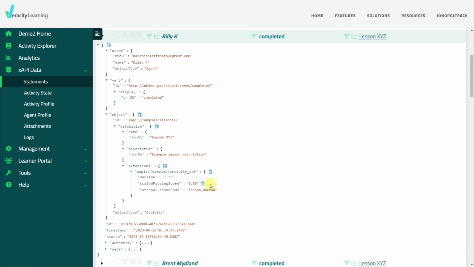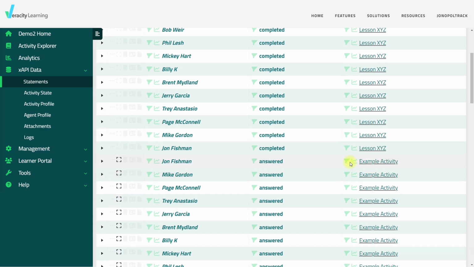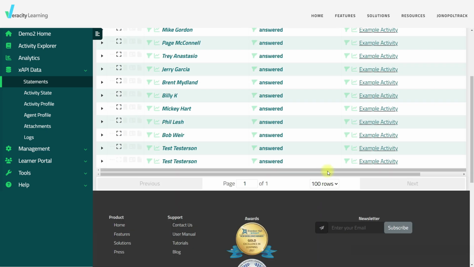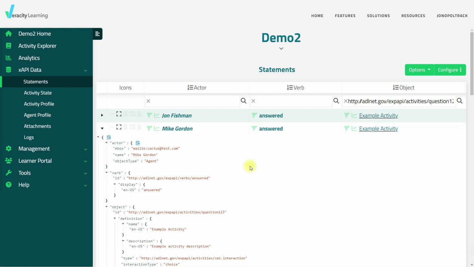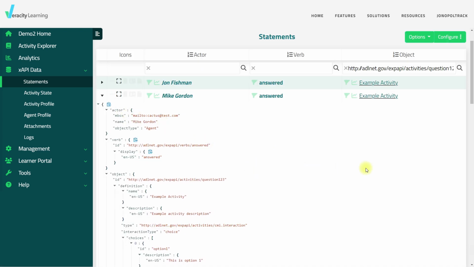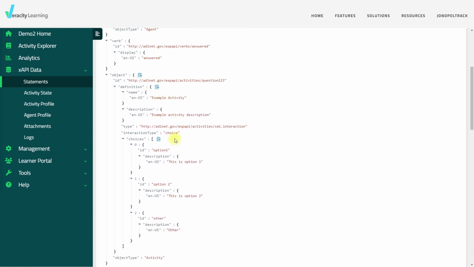It's important stuff. Let's go down to this example activity. I'll filter back on it a little bit here, and let's take a look at context and result extensions, whereas that was activity definition. Let's open Mike Gordon here, and just like before, we have actor, verb, and object. The object is a standard object; in this case, it's a question, so it has information about the choices. This is a multiple choice question with 3 options. And notice that our third option here is other, so they can pick option 1, option 2, or other.